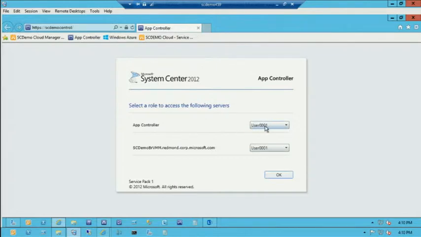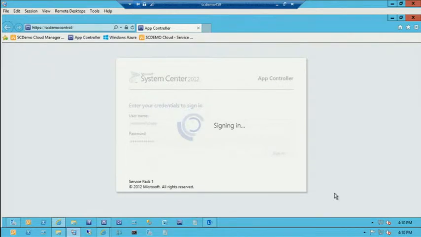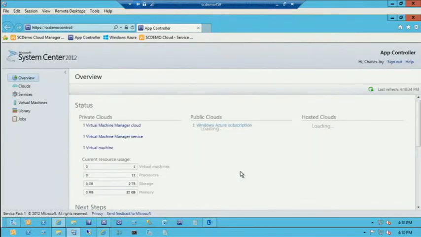Okay, so really showing how those three components work together. Exactly. Cool. You could see that because I'm an administrator, I can also log in as the administrator group, but I was provisioned user 001 in App Controller and user 001 in Virtual Machine Manager. So what that does when I log in is I have access now to one private cloud, one Azure subscription, and in a second I will have access to the hosted cloud.